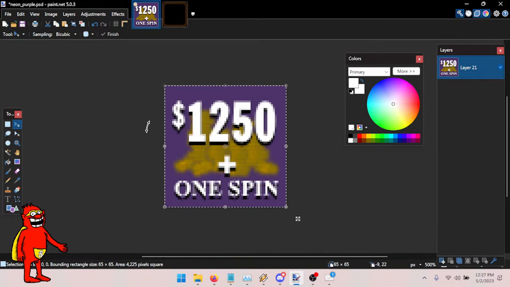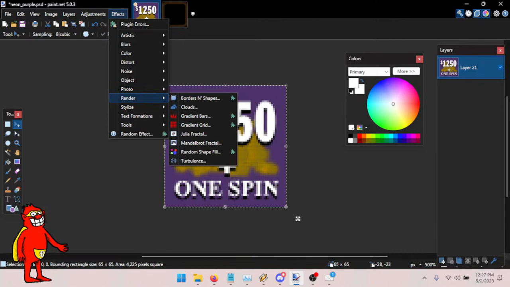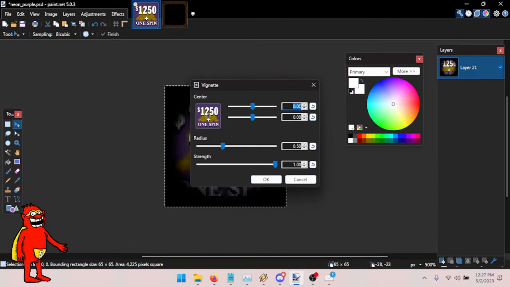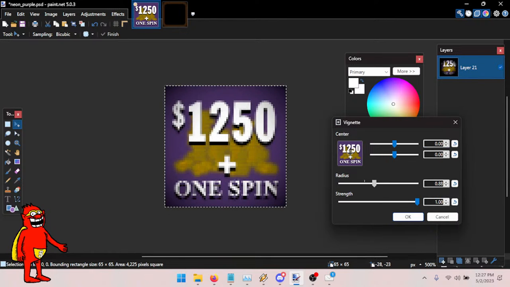Anyways, let me go to the filter here, and the default would be too dark on the corners where the text wouldn't be able to be seen. Make sure it's only doing the corners.